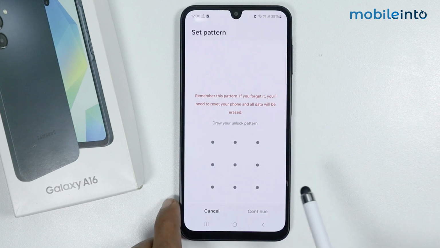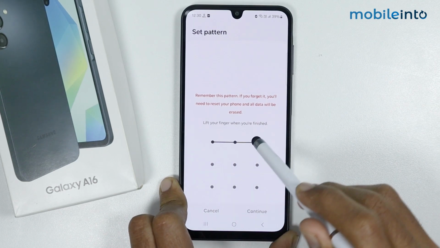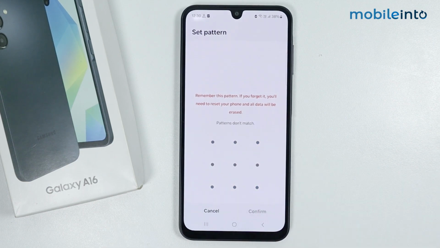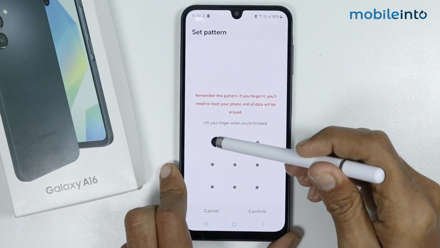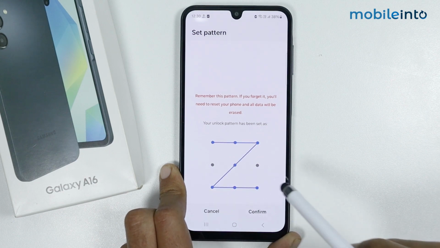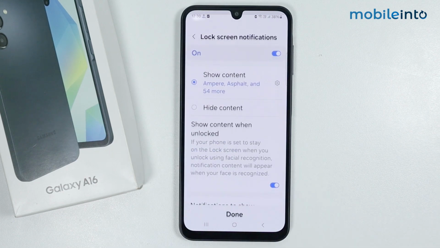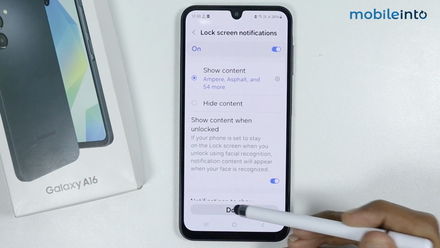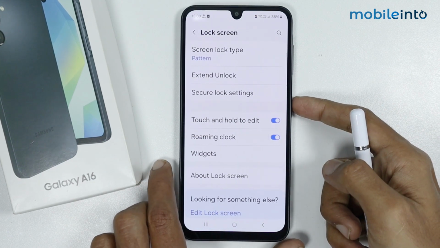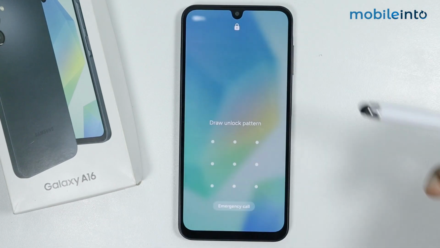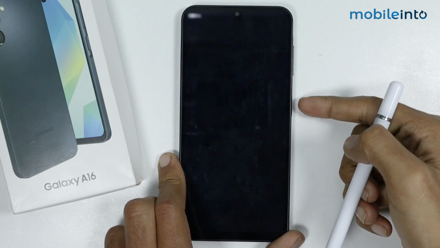Now from here just enter your pattern, tap on continue. Now from here just enter the pattern again just to confirm. Now from here just tap on confirm. Now from here tap on done. Now as you can see, this is how you can set a password on the Samsung Galaxy A16.